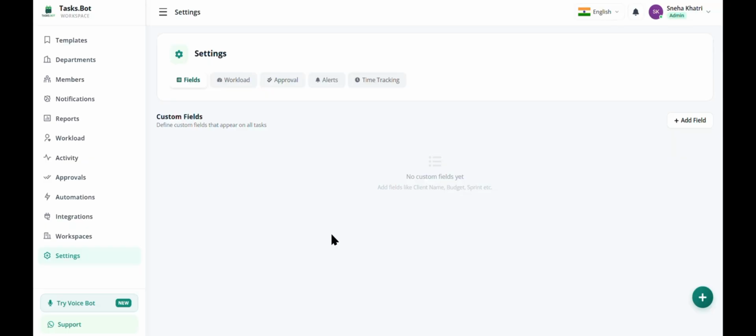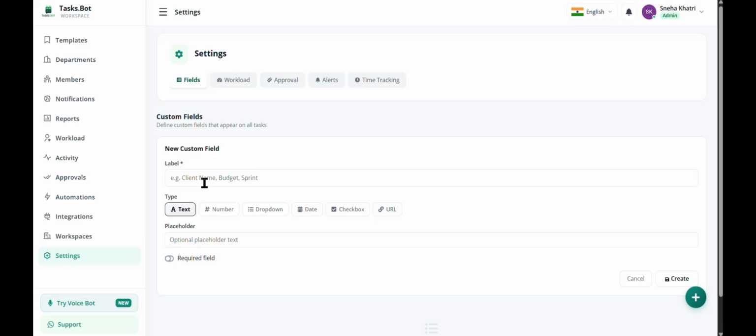So the first is custom fields. Custom fields allow you to add additional information to every task based on your business needs. For example, let's say you are managing client projects, so you can create a custom field named client name. Another one could be budget, where you can select number type, or campaign type using a drop down like WhatsApp, email or ads.